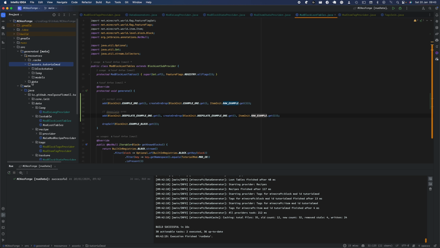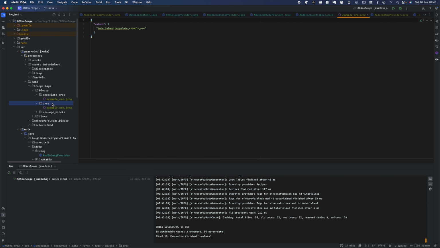So you want to head over here into data. You can see we've got our forge, our example ore, and as well we have got our tags here. And similarly, we've got them for example ingot, etc. These tags can then be used in recipes, etc. But I'll show you how to do that later on in a separate tutorial.